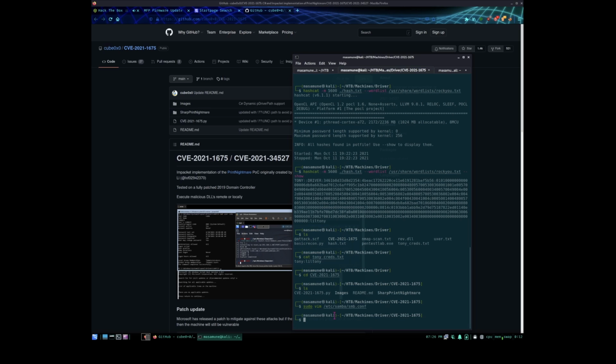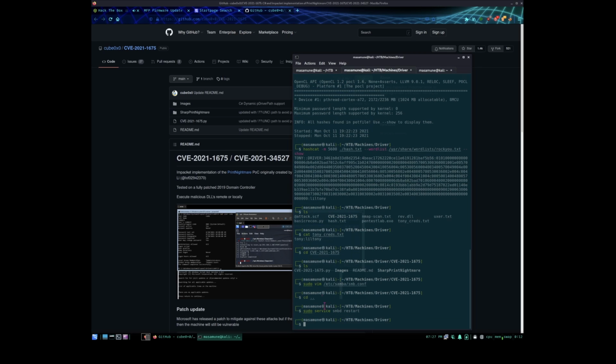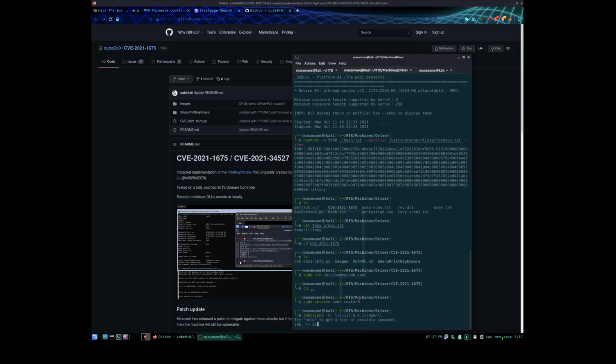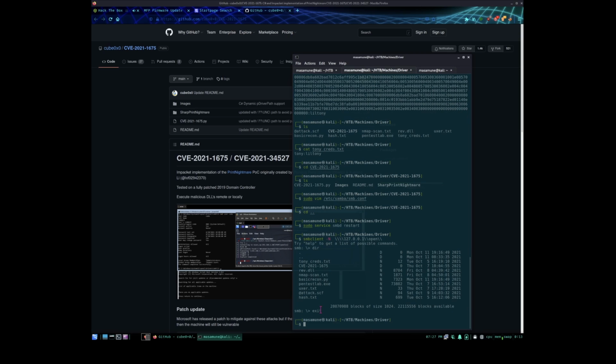So after you've done all that, you're gonna sudo service smbd restart. That should confirm that you have the SMB server running. If you want, you can run smbclient -N //localhost/ and the name of your shared dir. So I can access my share. I can access all the files on the share. So that's how you can verify that it's accessible.